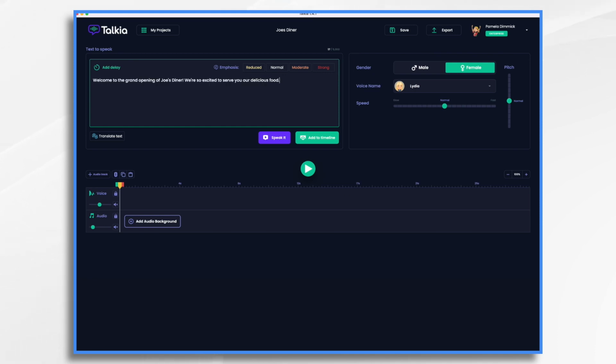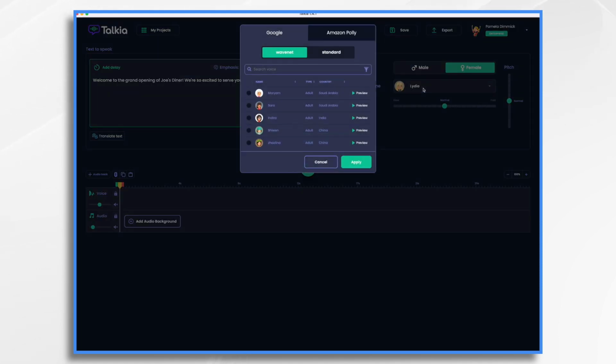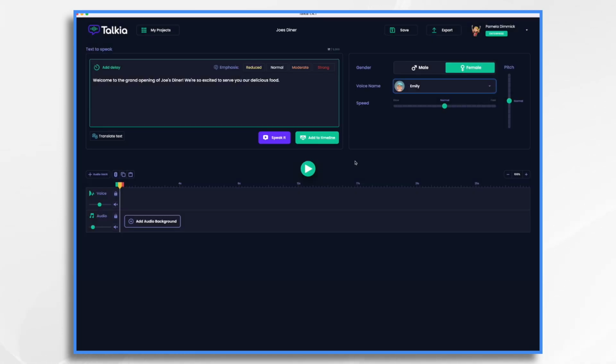So here it is. I just copied it and pasted it in. And I want to choose a voice for her. It's a female, and I want from the United States. So if I scroll down, I'm going to choose Emily, and I'm going to go ahead and preview her. This is a preview of my voice using the Talkia software. And I think that's fine. So I'm going to click Apply. And now when I click Speak It, we're going to hear Emily speak this line.